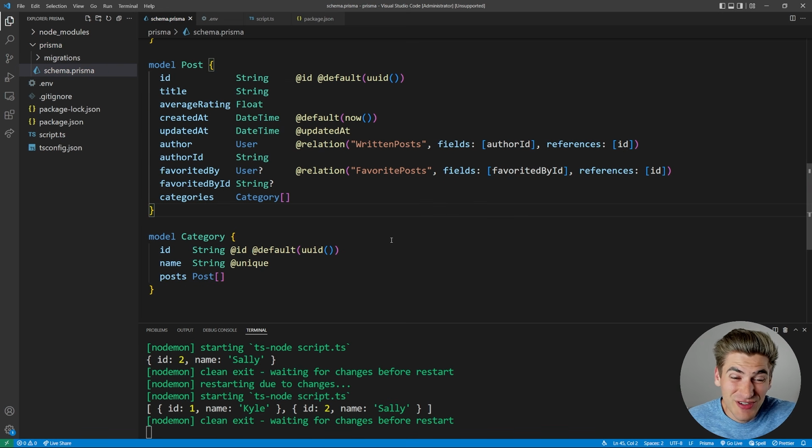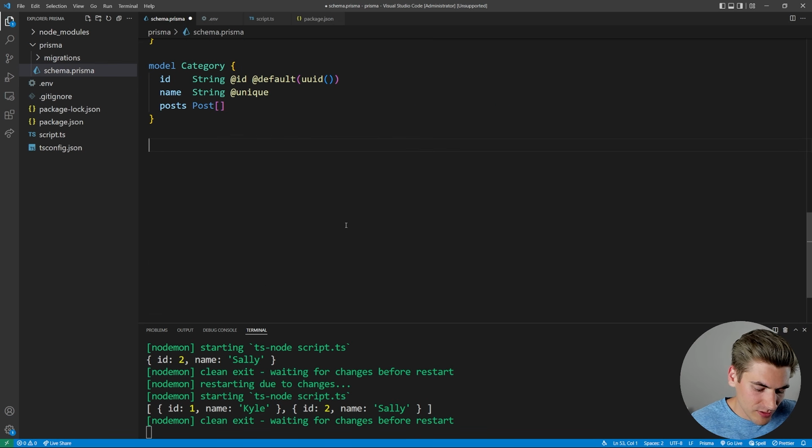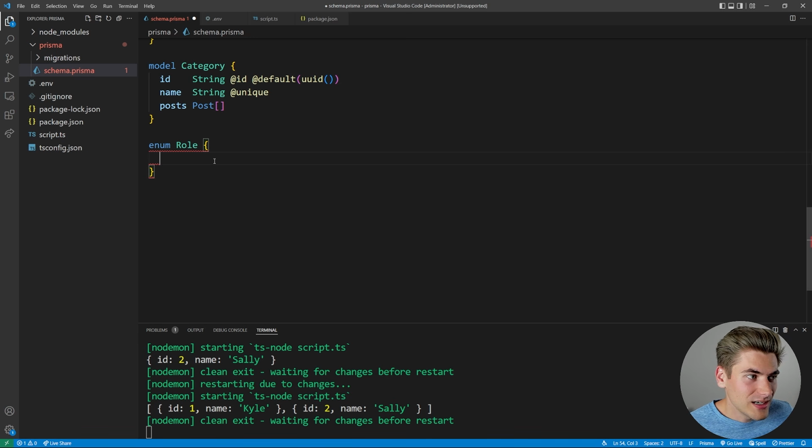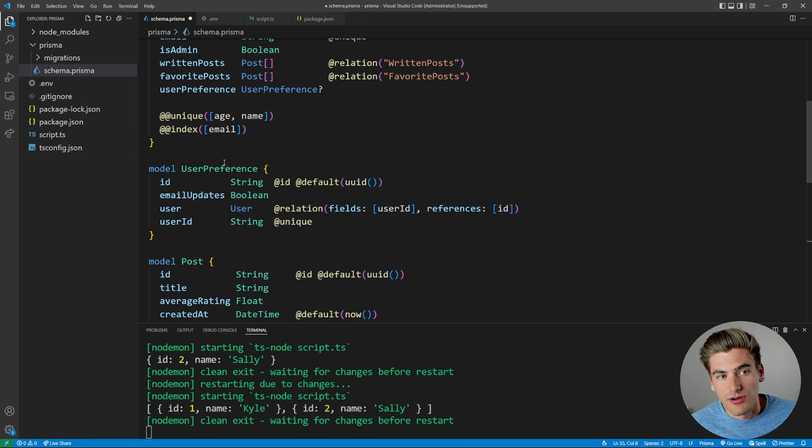Now that pretty much covers 99% of everything you need to know about models. There's really not much else to learn, but there is one other type of data source generator model that we want to talk about, and that is an enum. So if we come down here, we can create an enum, and this enum we're going to call role. Now this role enum is going to have two values: basic and admin. And right here, that'll help us define how our user is. Is there an admin or not?